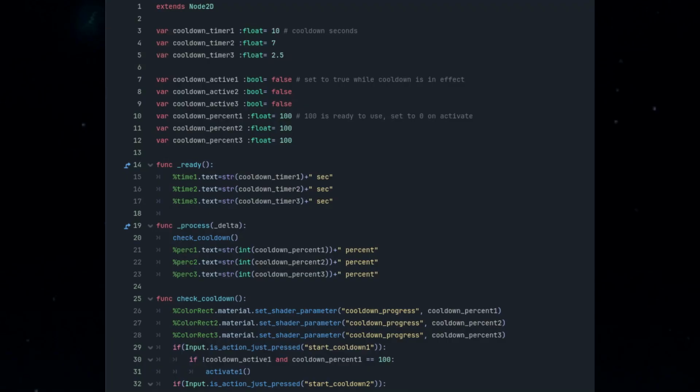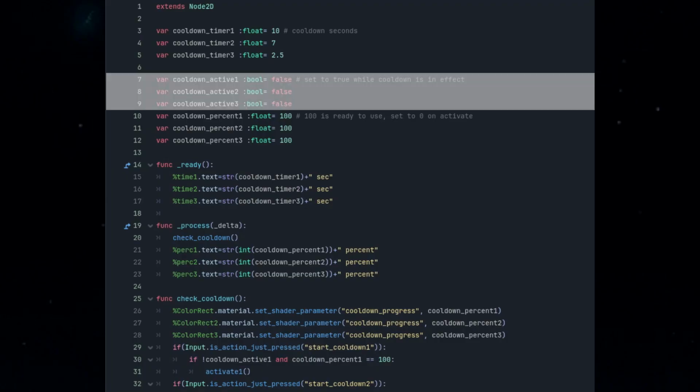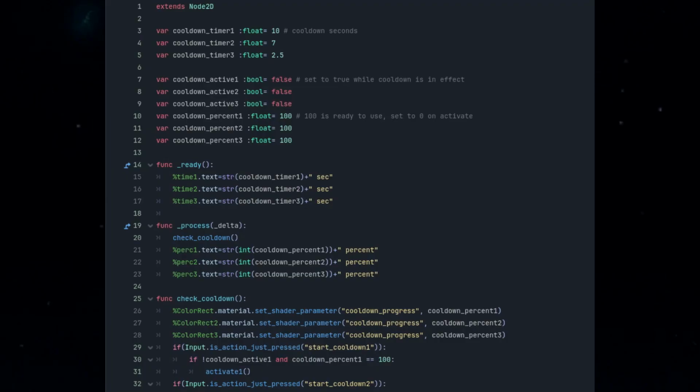The next 6 variables are internal values that keep track of when the abilities are on cooldown and how far along they are in the cooldown. The 3 Boolean values are automatically set to true while the cooldown is in effect, preventing the player from using the ability again. They'll be set back to false when the cooldown expires.